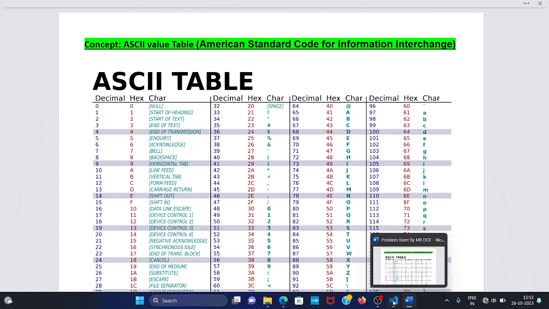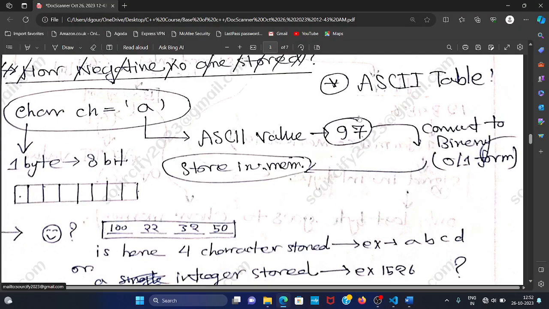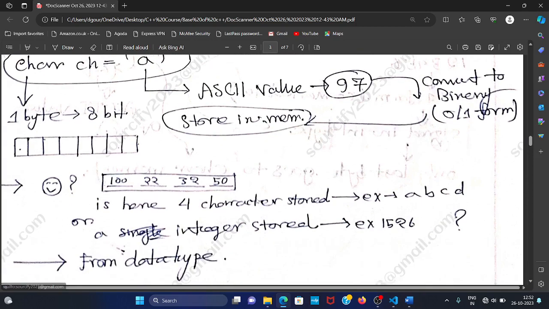Now we have to convert this decimal value to binary form. Yeah, 97, I have written it here. Now this will be converted into binary form, meaning 0 1 form, and this will be stored in the storage space. This is the process of how a character is stored in a memory block.